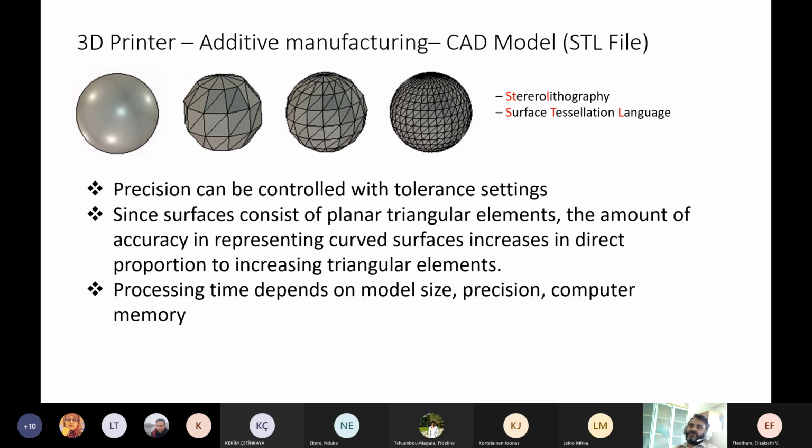On the other hand, a sphere requires many triangles. This can be controlled with tolerance settings in CAD software. However, depending on computer features used in large models, processing time may be longer. So unnecessarily increased triangles can cause delay in processing time. This is an example of a sphere CAD model. As you can see, when the number of triangles is insufficient, the resolution is insufficient, and the model is defined as a polygon surface.